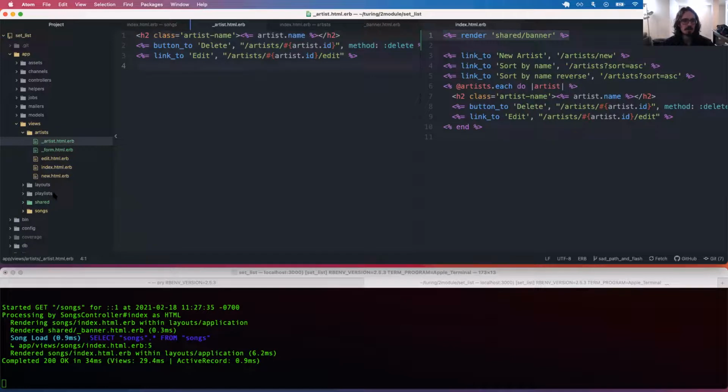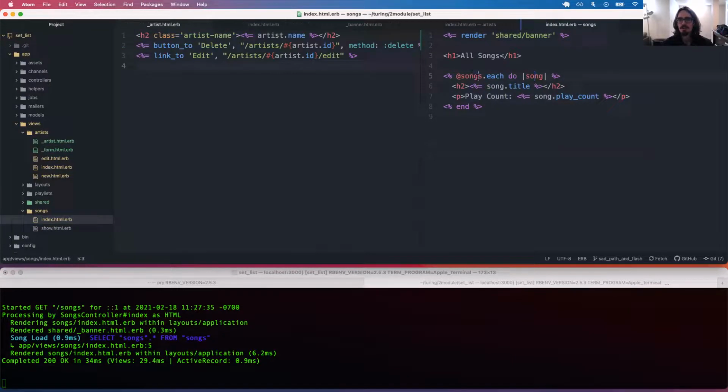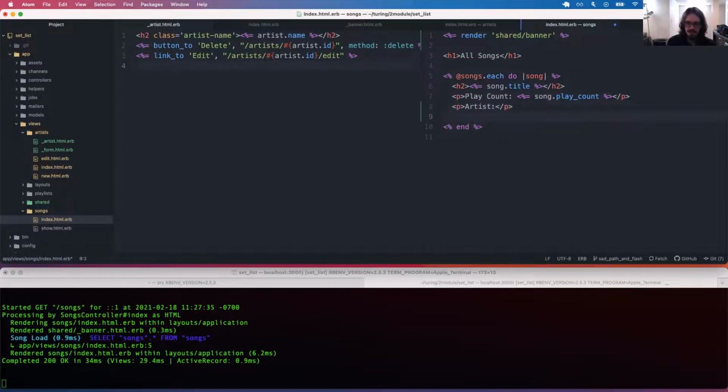But then maybe I also want to view what the artist is when we're going over the song index. So over here in the song index, maybe I also want to add in here, p artist, something like that. And then in here, I could render artist, and the partial name is artist. And you wouldn't have to go back up to views, because you don't have to go up one level to artist and then into that artist.html view.